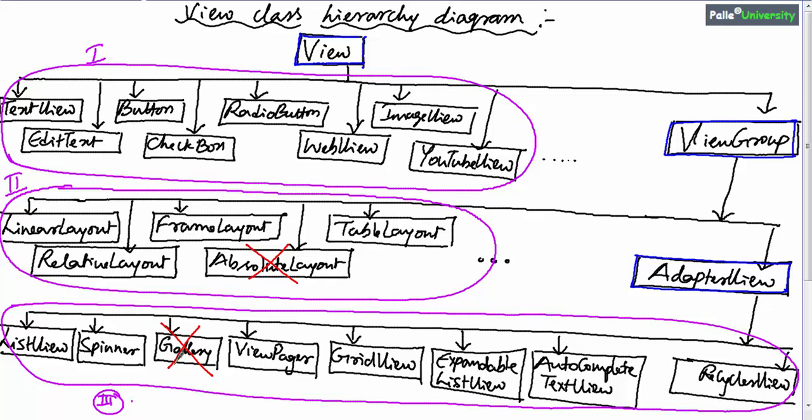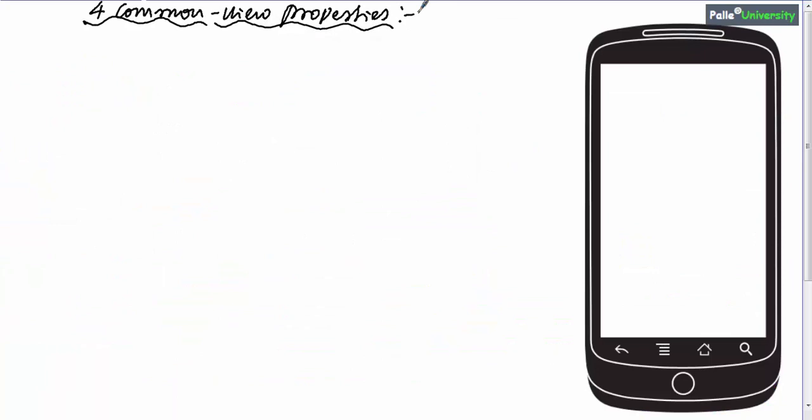Remember, the parent class for list view is adapter view, the parent class for adapter view is view group, and the parent class for view group is view class. Now, with this basic understanding, let us see the common properties of views which you can apply on any design element. In the initial sessions, I have already discussed 4 basic common properties of any view.